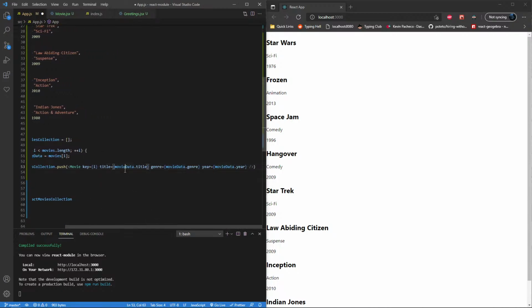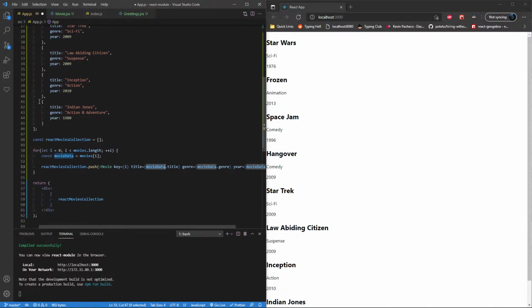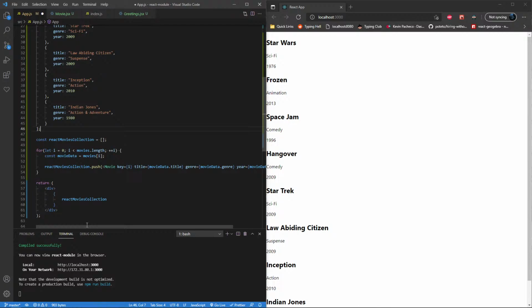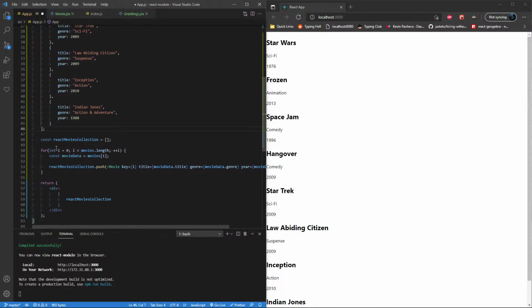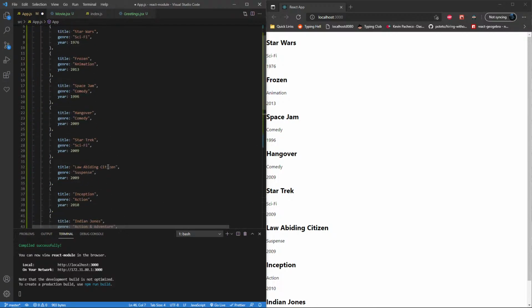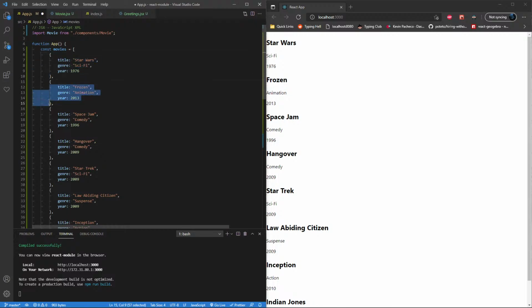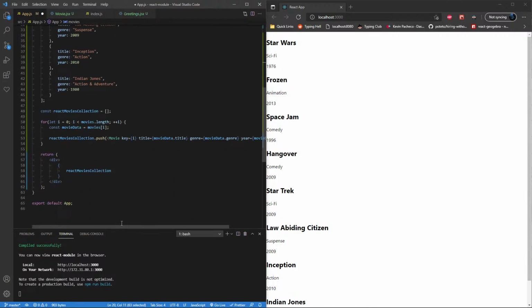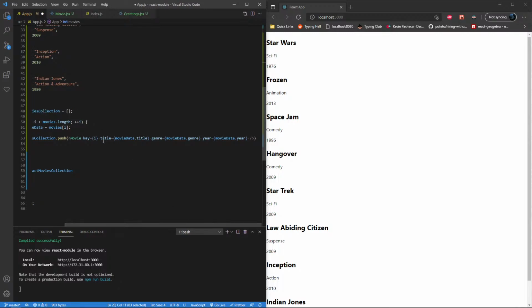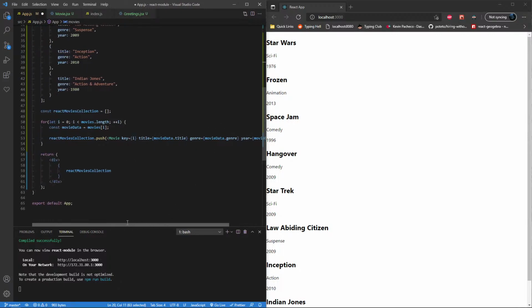From movie data, we're grabbing the title, genre, and year, and we're passing it. Now remember, we're inside of a loop, so it's going to happen for every single movie that we have in our movies array. Now we're just going to pass it one property at a time. As you can see, in the first example, we were able to just send the whole thing in. Now we're sending it piece by piece. We save and we get the same result.